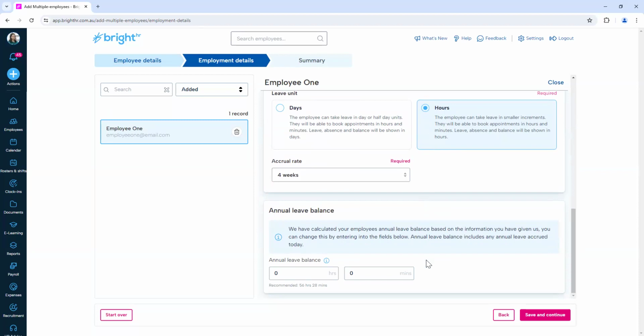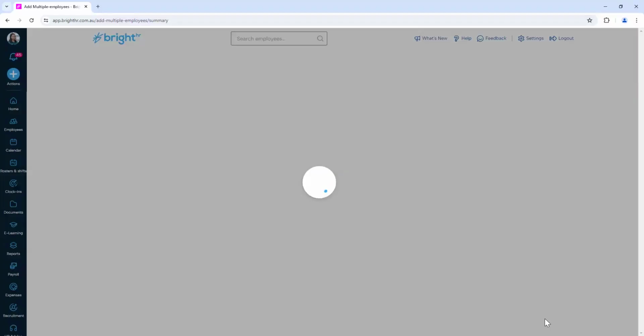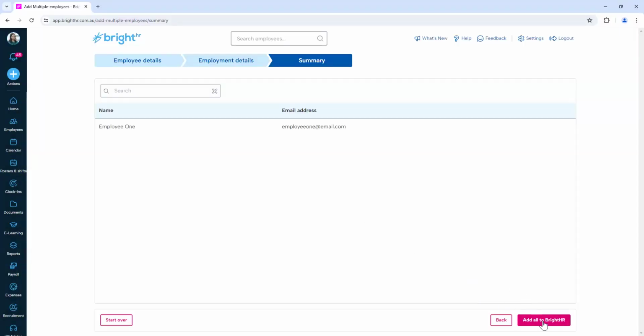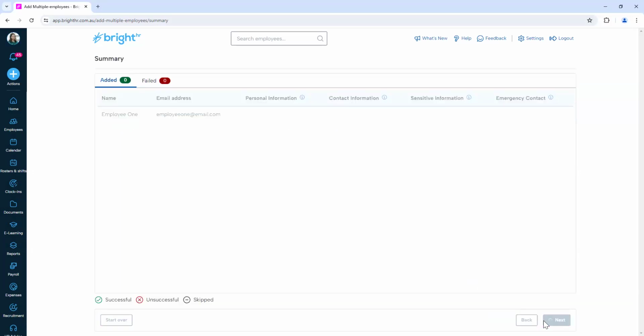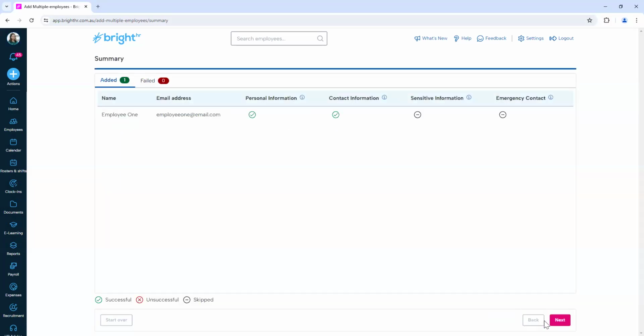But for now, we've added our employees into the system. We've put all the key info we need. We're going to hit save and continue. That's going to create the profile for us. So we're going to click add all to BrightHR and make sure this gets processed.